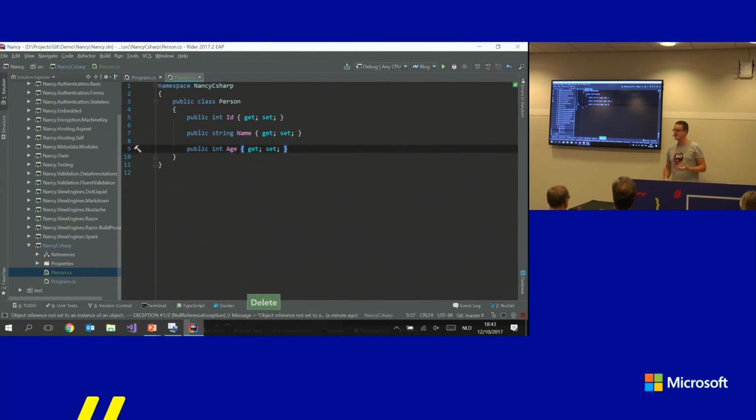Typically, writing these classes is more language ceremony than it is actually contributing to your development workflow. So basically, I just want to make sure that I have a name, an age, and an ID, and that is all I want to have there. All else can be generated.